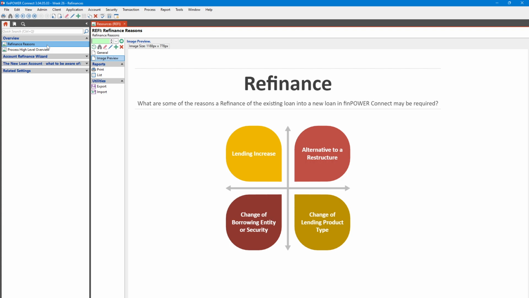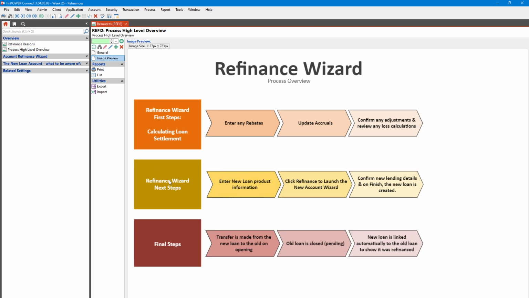This allows you to step through all the details that may be required to refinance the account and in a logical order. That order in brief is as follows. Once launched, the Refinance Wizard will first take you through calculating the required settlement figure for the current loan, including any applicable rebates, accruals, adjustments, if necessary, and loss calculations like fixed rate break costs. Then the new loan product information is confirmed, and the user can then click the Refinance button and the new account wizard portion of the process will begin.